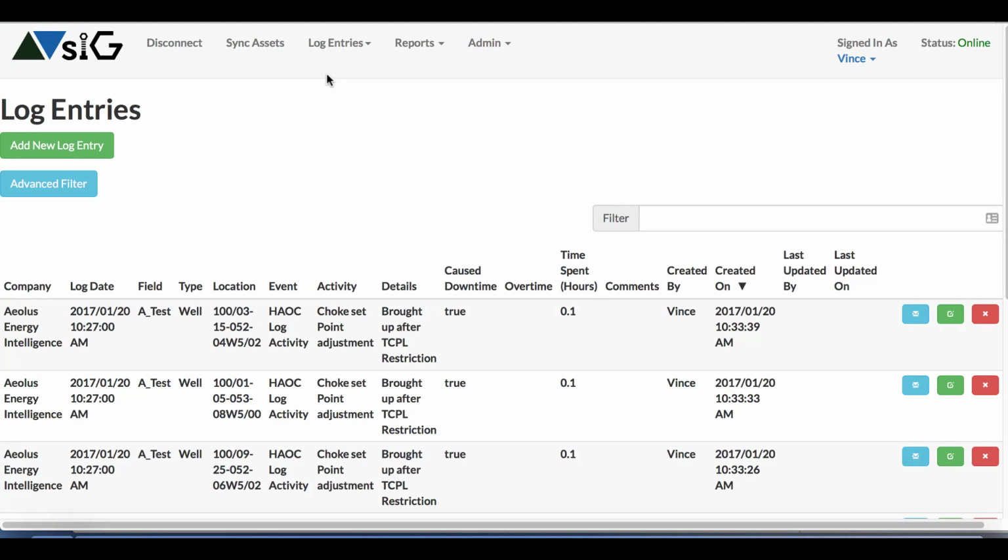For data entry, SIG is unique in its intuitive user interface, which was created from actual paper log entries submitted by field operators. Field operators enter their data online or offline from a simple interface that captures most activities in 9 touches or less.